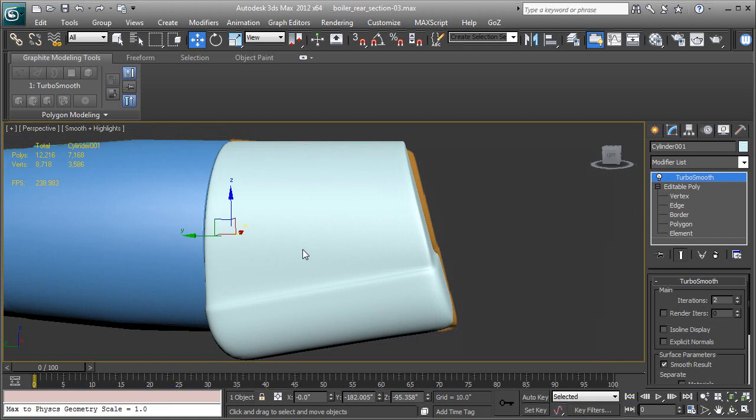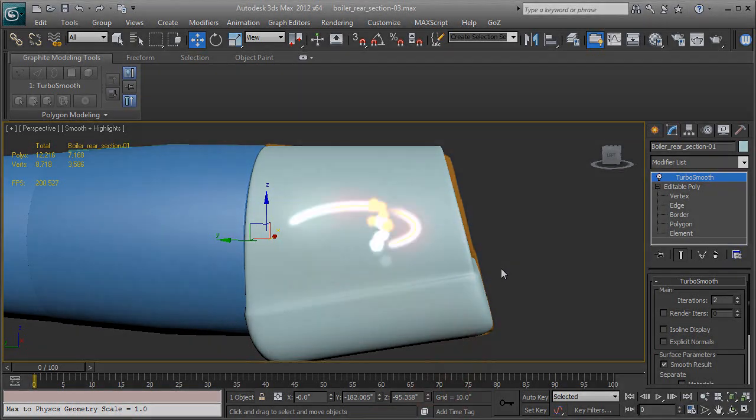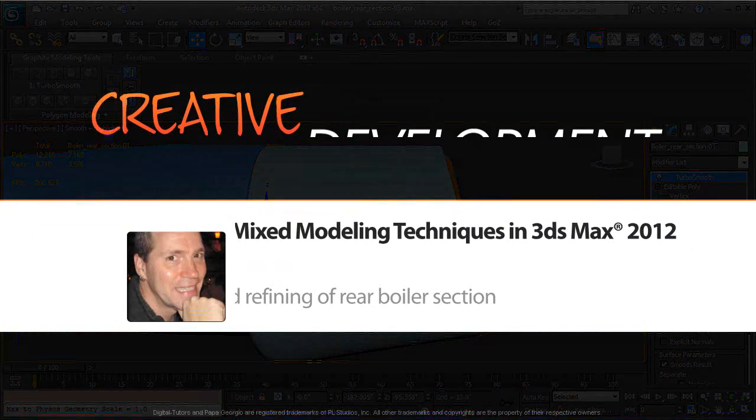And the last thing we're going to do in this lesson, we're going to take that object and, of course, we're going to name it. So we're going to call it boiler underscore rear section -01, and the 01 is in case I decide to make adjustments or another copy of the model to change it in some way. I still know which one is the original. Okay, we're going to continue in the next lesson. I'm going to pause the video here.